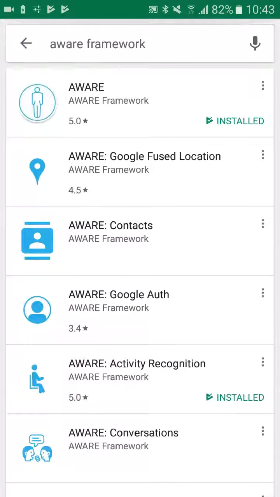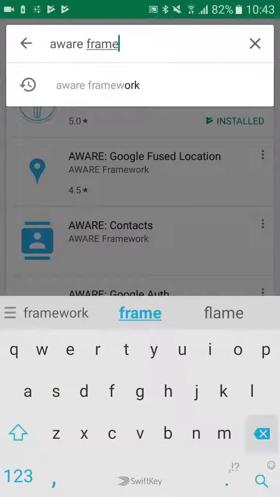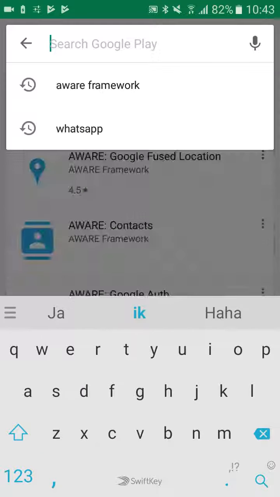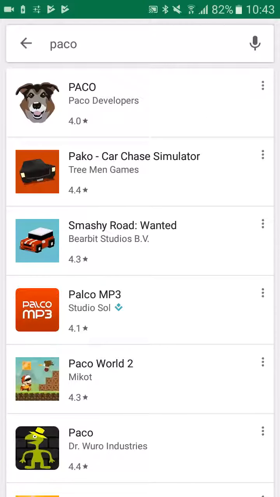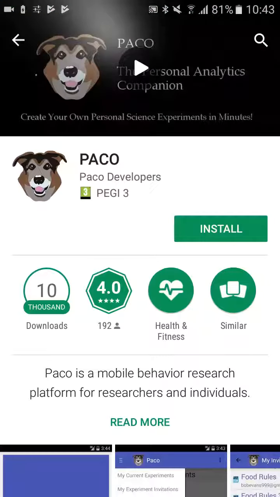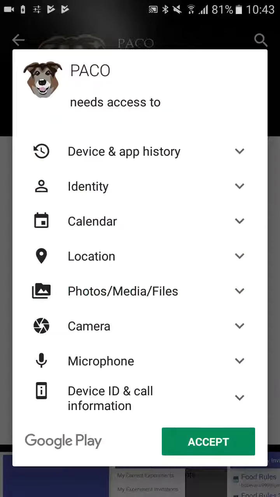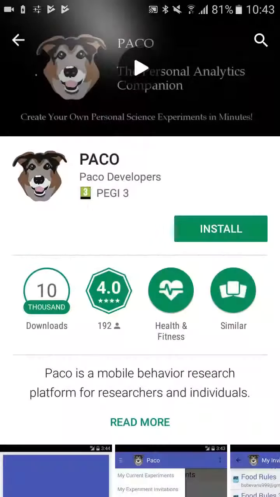So again, go to the Google Play Store and type in Paco. Press search. And here you see Paco with the dog icon on it, and this is the application that you need. So please press it and install the application. Accept the agreement and let it be installed on your phone.